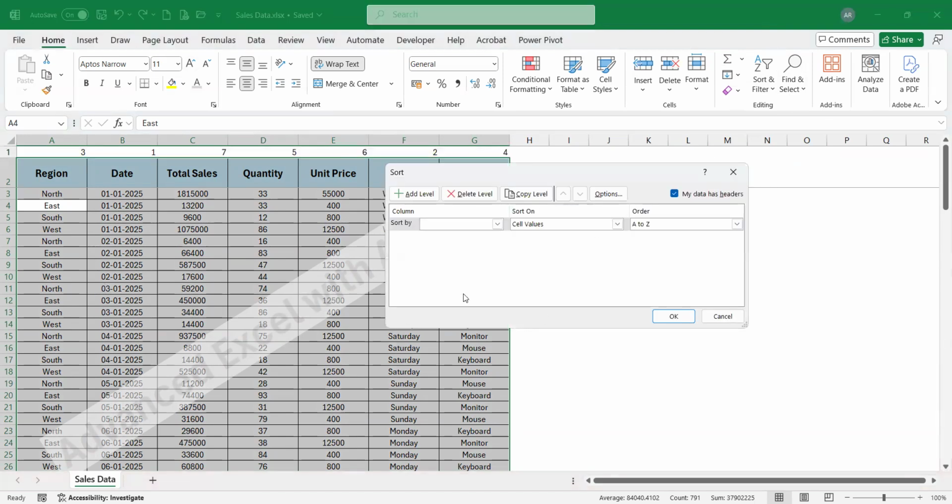Now here we have Options. So we have to click on this Options button and there we have two options. First, by default, is Sort top to bottom. As per this option, it is the default to sort the rows, but we have to sort the columns. So we will select Sort left to right and click on OK.